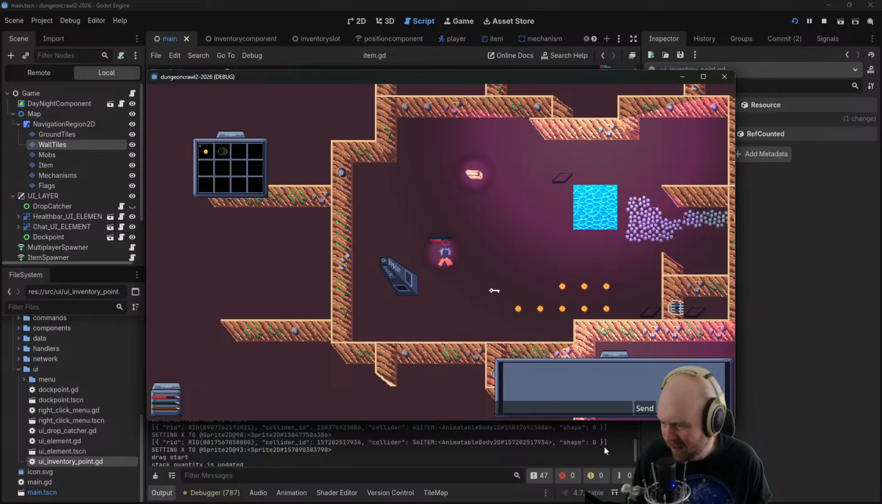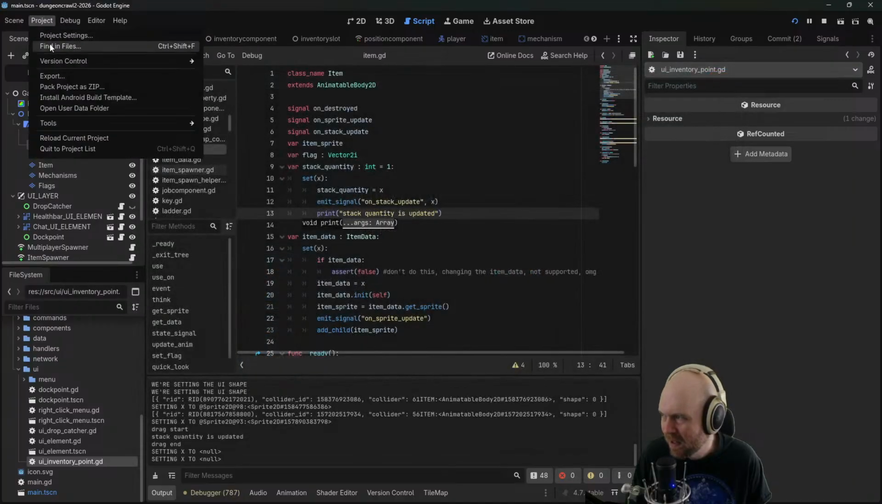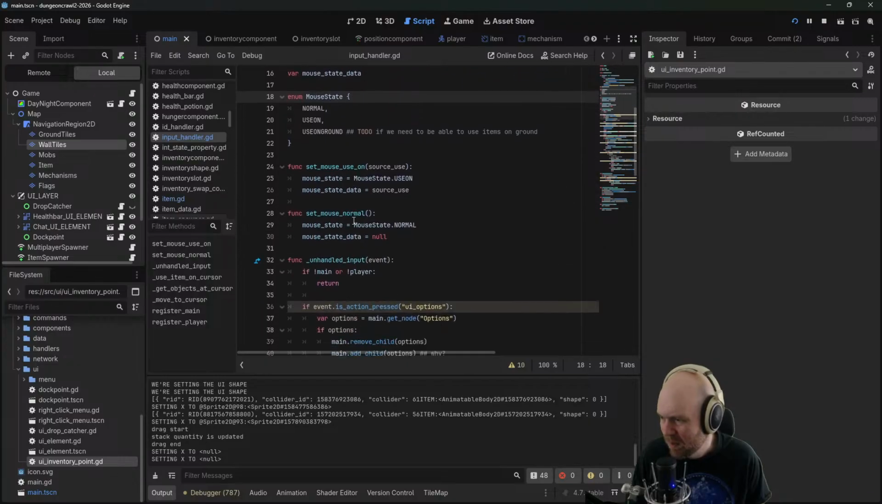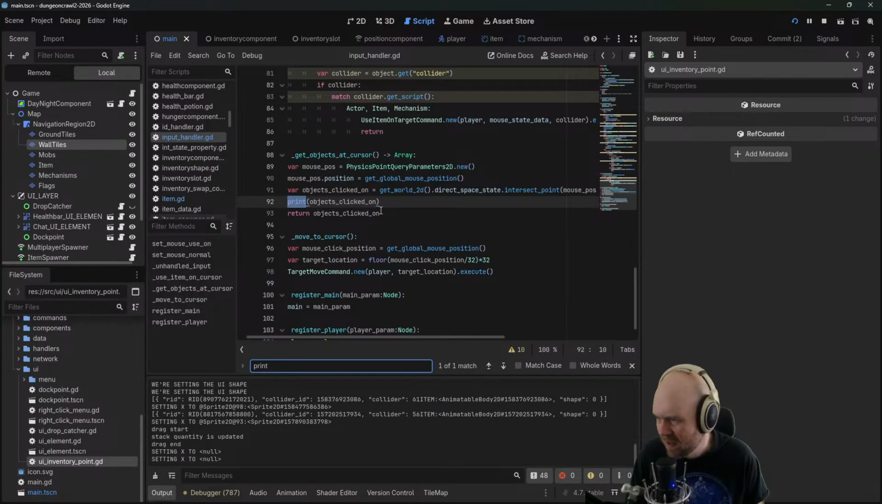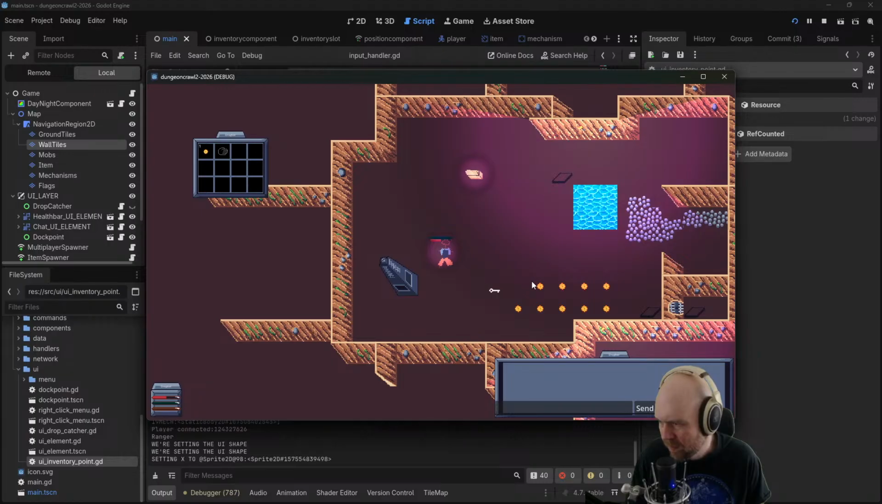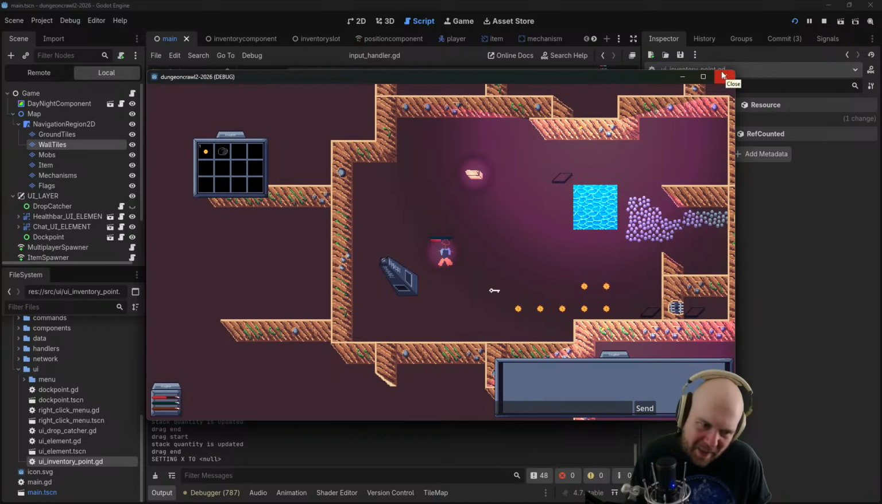I don't need this collider print line. Can I just disable that? That's in the input handler. Print. Don't need this at this time, but thank you. The stack quantity is updated. Is that a thing that's happening on the server but not the client? Oh, that could be a thing.